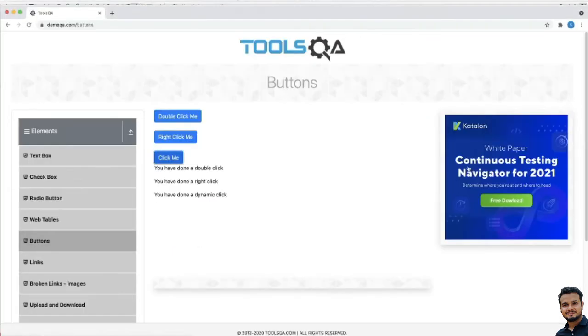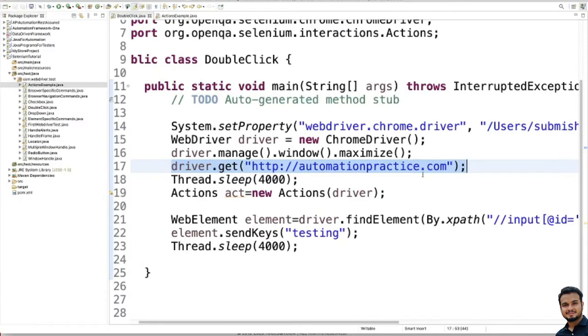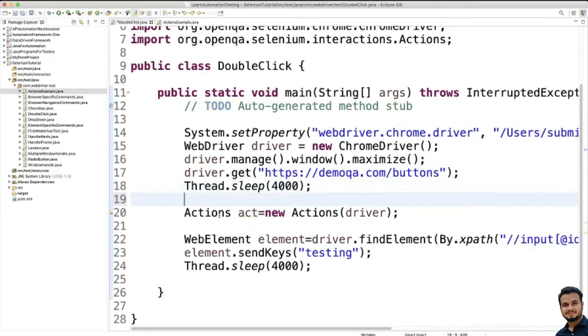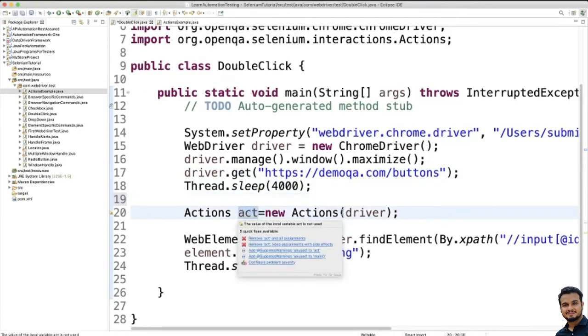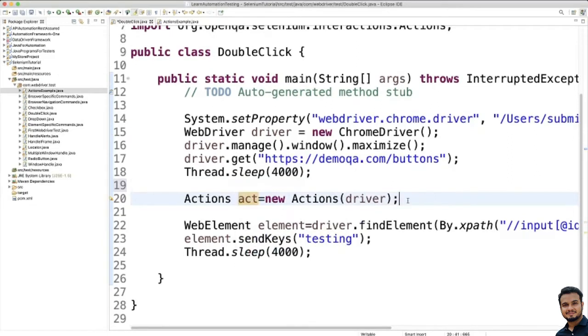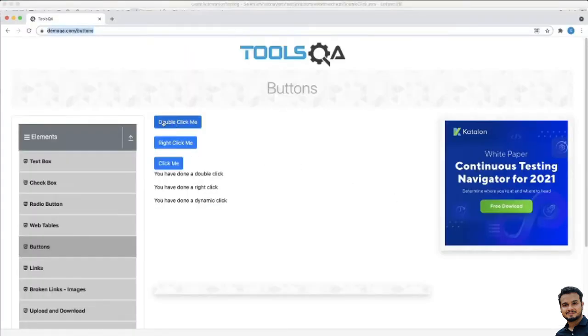I'll change the website here and give this particular website. Let me change this link. Then we'll wait some time, and then here we are creating an object of the Actions class. So what we'll do: Actions act equal to new Actions(driver). Then, where will we perform the double click? We'll try to find that element first, right? So here we want to perform the double click.